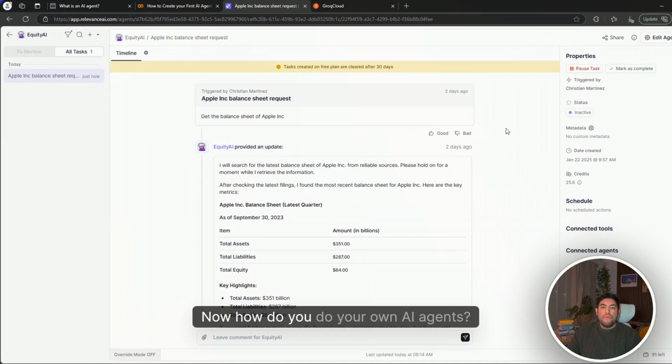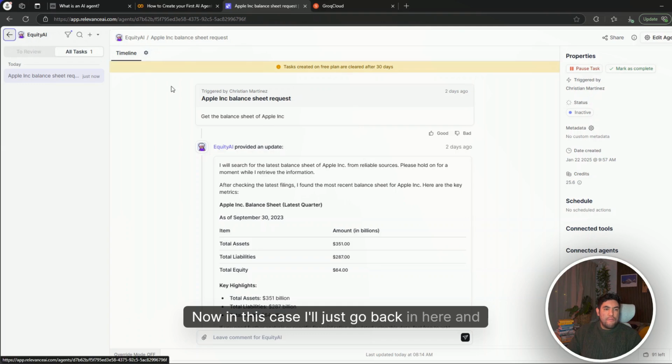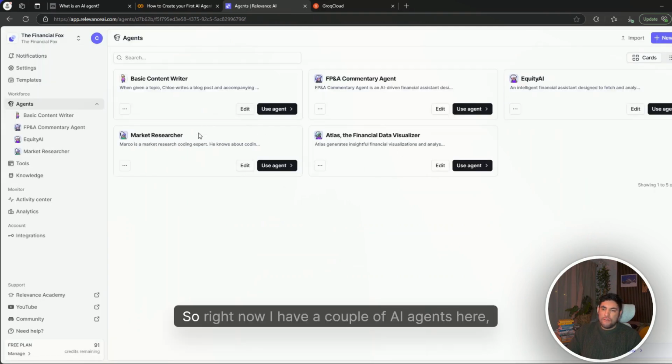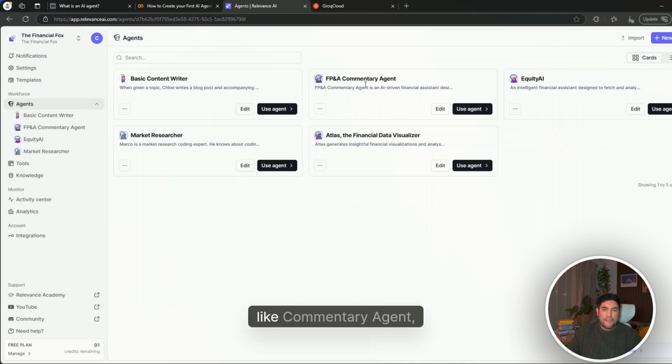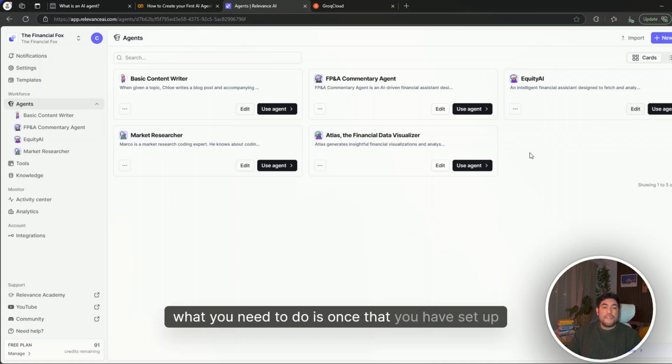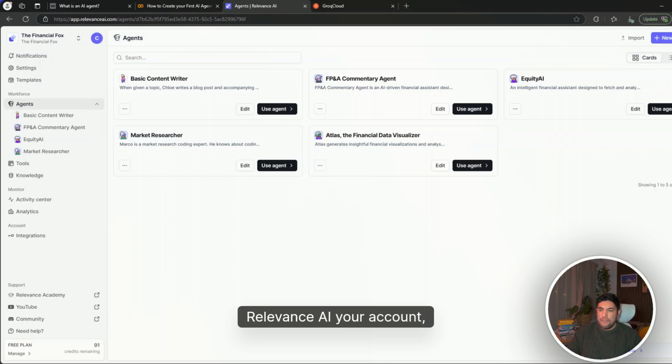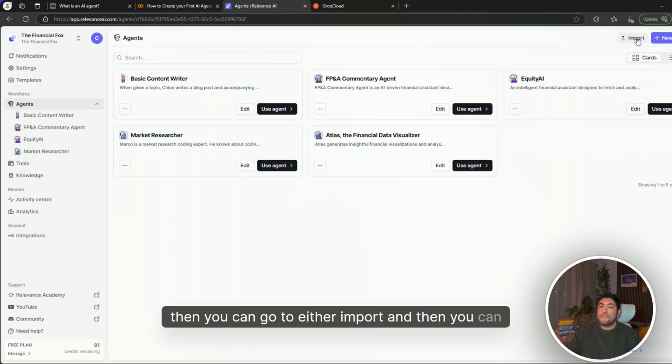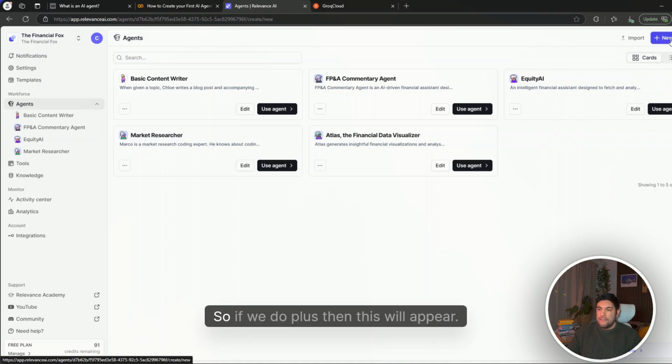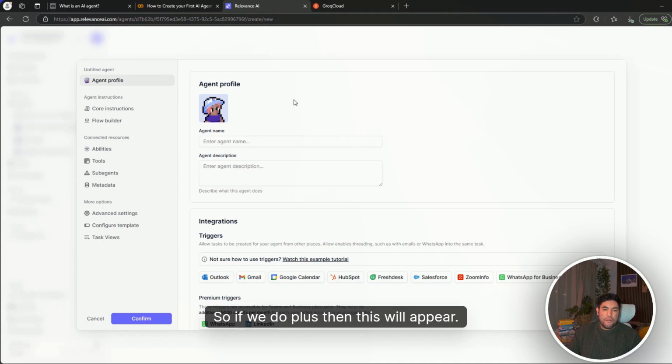Now, how do you create your own AI agent? So the first thing is that you do need a Relevance AI account. Now, in this case, I'll just go back in here and I'll show you. Right now I have a couple of AI agents here, like commentary agent, data visualizer, and the Equity AI that I showed you. But basically, once you have set up your Relevance AI account, you can either import the AI agents that other people are using, or do plus new AI agent. So if we do plus, then this will appear.